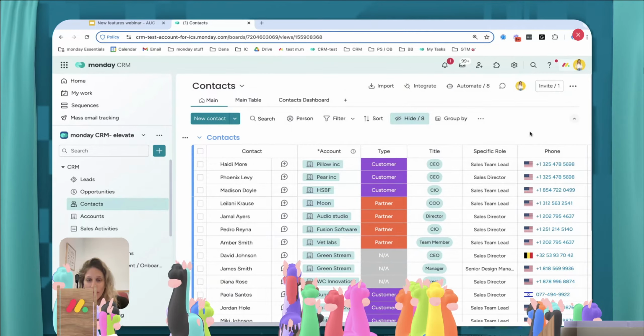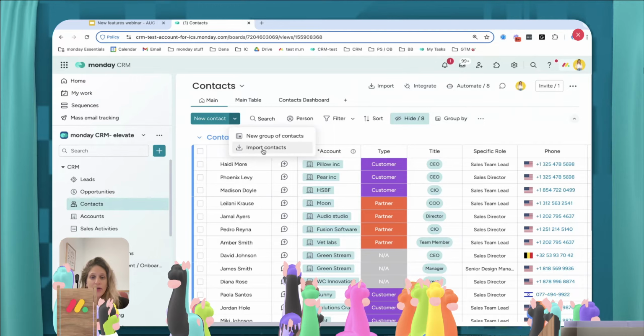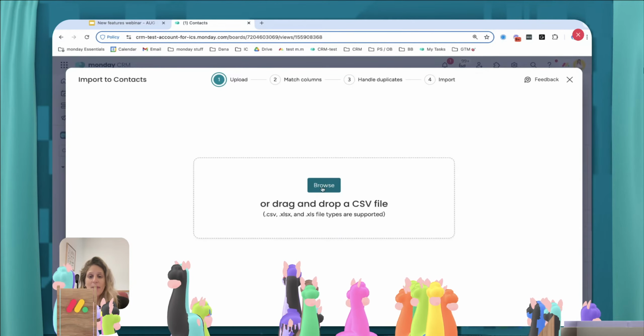import to board. So right now, when you want to import from Excel into an existing board, you are able to click here, import. In my case, I'm importing contacts. I can upload my CSV. Wait, let me search for it.